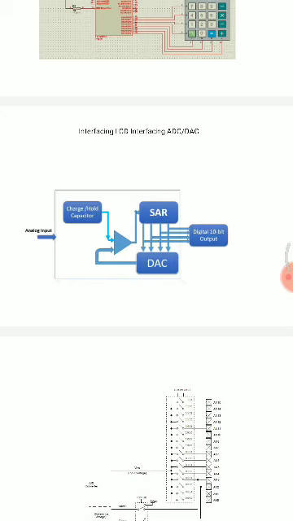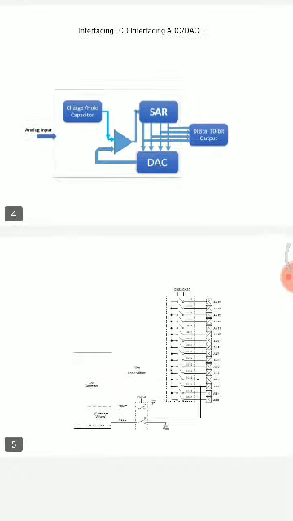In this analog input, we have the sample-and-hold capacitors, which give the successive approximation register conversion to a digital 10-bit output. Likewise, we have control of all the devices and all the inputs, which will be converted into digital by the analog-to-digital converter. So this is the interfacing diagram.